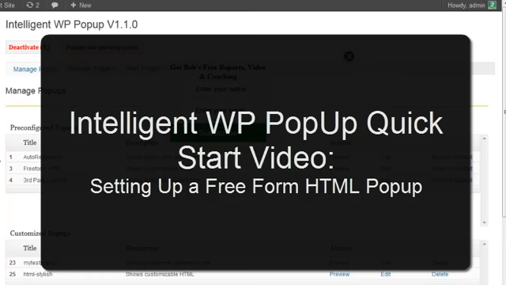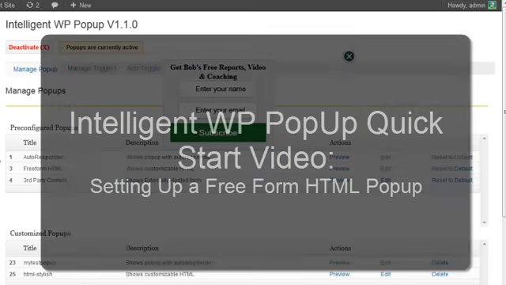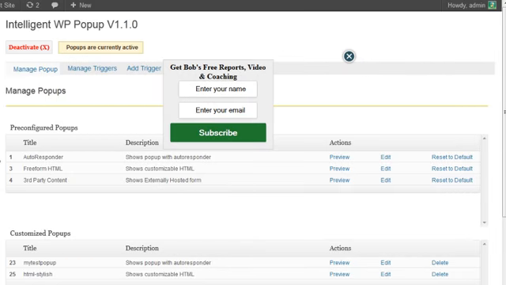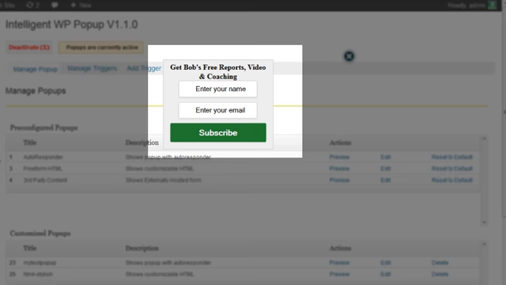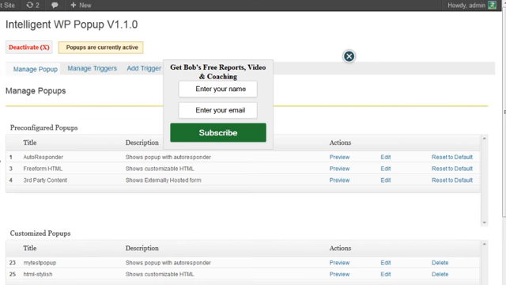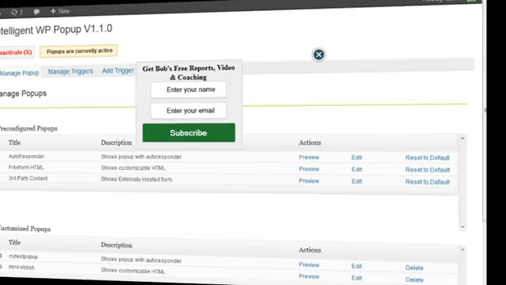In this video tutorial, we're going to demonstrate how you can create your own freeform HTML pop-up using the Intelligent WP Pop-up plugin, similar to the one that you're seeing right here. Now, in addition to creating autoresponder pop-ups using pre-configured templates, the Intelligent WP Pop-up plugin also allows you to create your own freeform HTML pop-up. So this way you have the freedom to design whatever form and styling you wish. So let's get started.